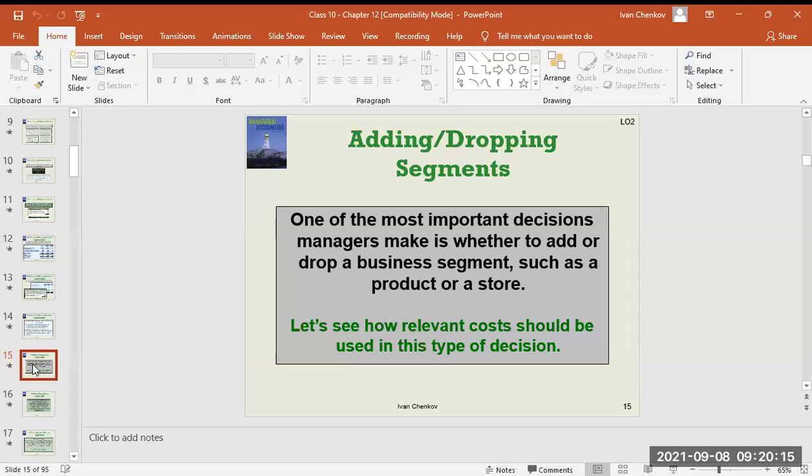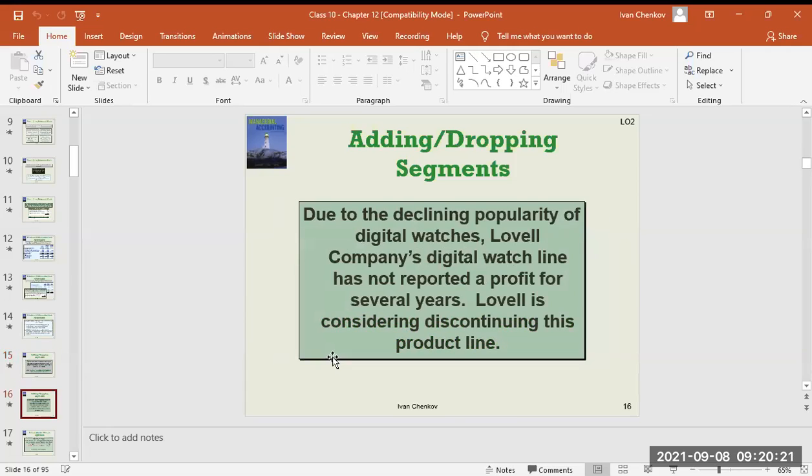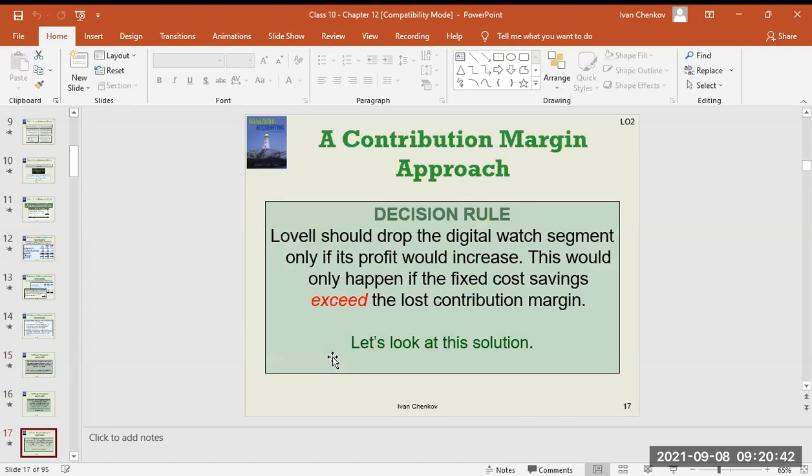In this case, we have to work with the relevant cost and how we can use the relevant cost for our decision making. Due to declining popularity of digital watches, this company, which is producing digital watches, obviously, has not reported a profit for several years. So one of the lines doesn't report a profit. The company is considering discontinuing or eliminating the product line.